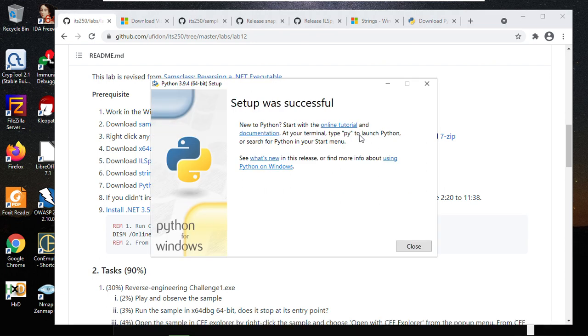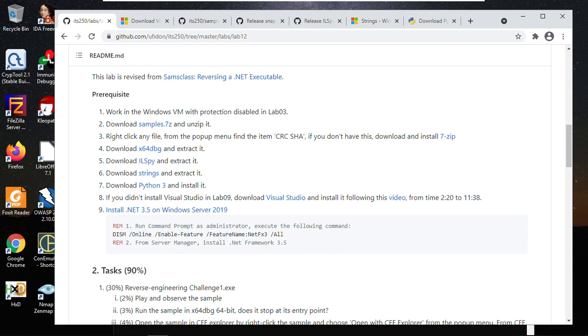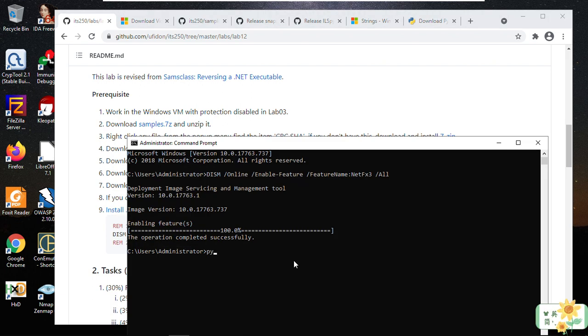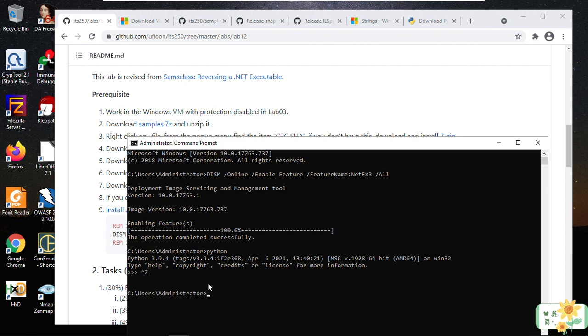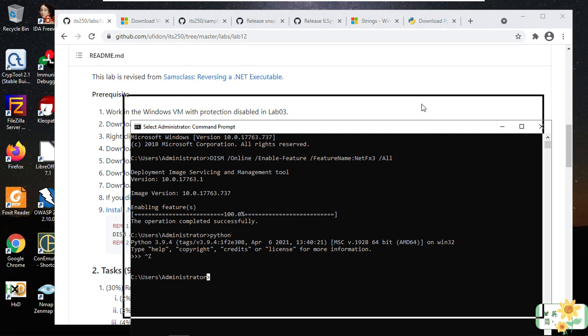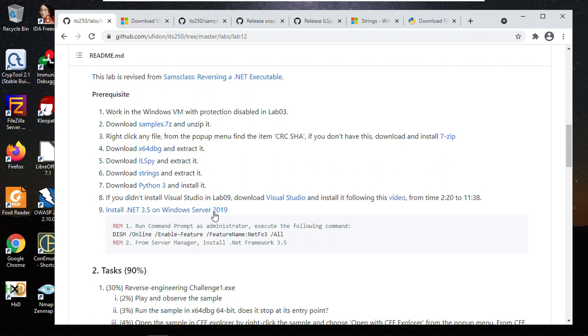This Python, now it's completed. Click close. To check your Python in the terminal window, I'll just type Python to have a look. You see Python 3.9.4 pop up. It's good. So you type Ctrl Z, press enter to quit this Python interactive terminal. And we will use it later. So I minimize it here.